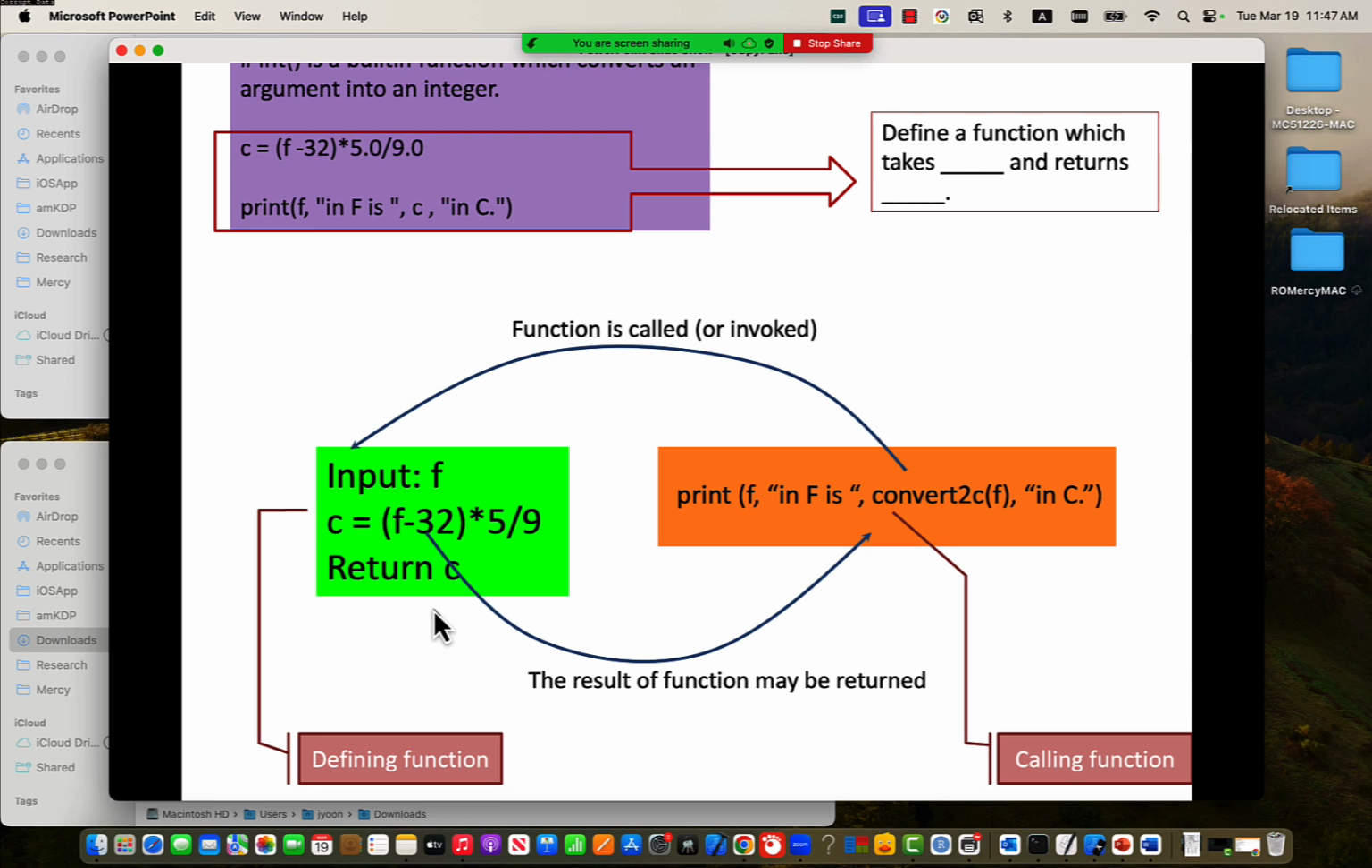So let's say this is a function. We didn't make it yet in the right way, but we know there is an input and there is an output. So input is F, output is C. In between, there's some implementation. So this is a function. And let's call this convert to C. This function name is convert to C. So this is defining a function, called functions.